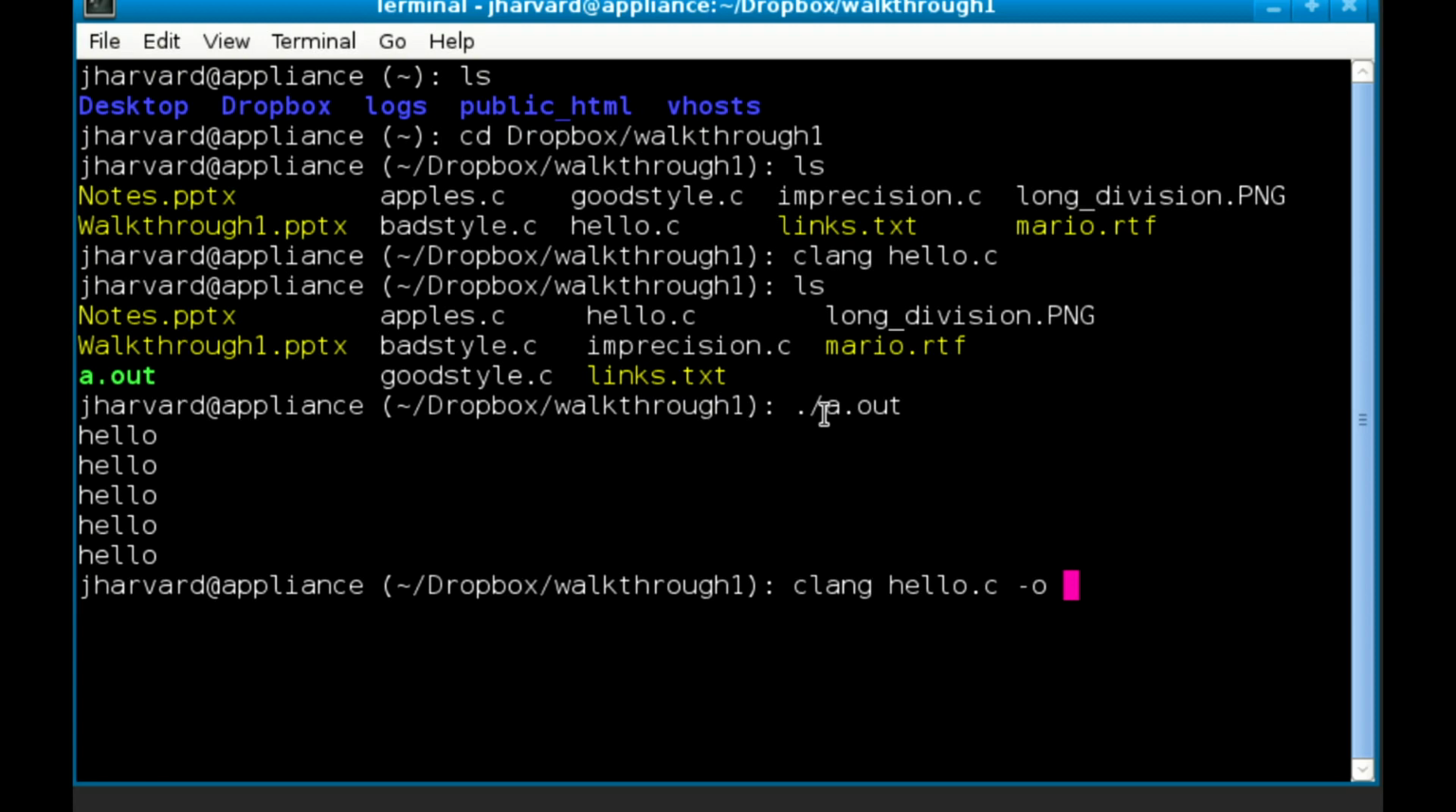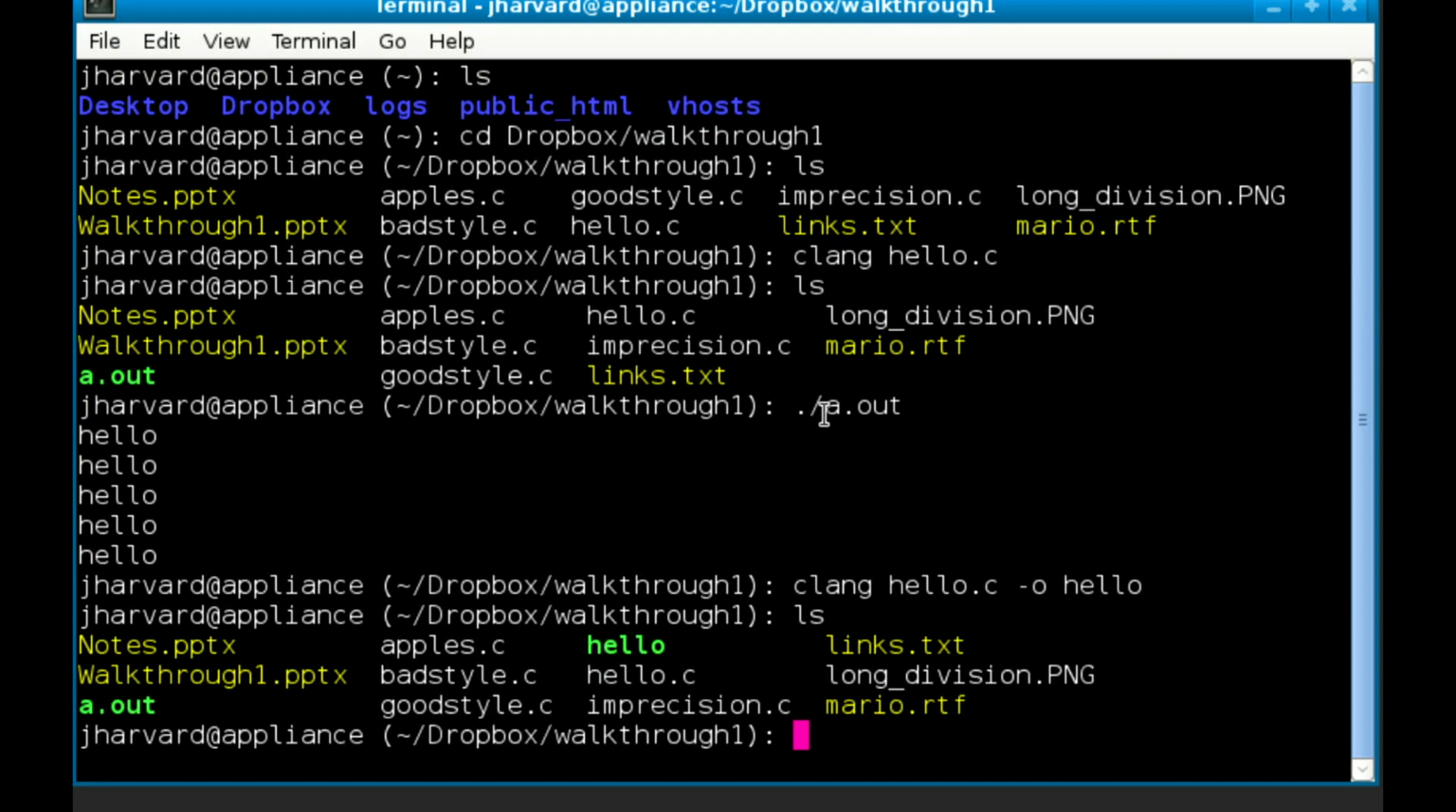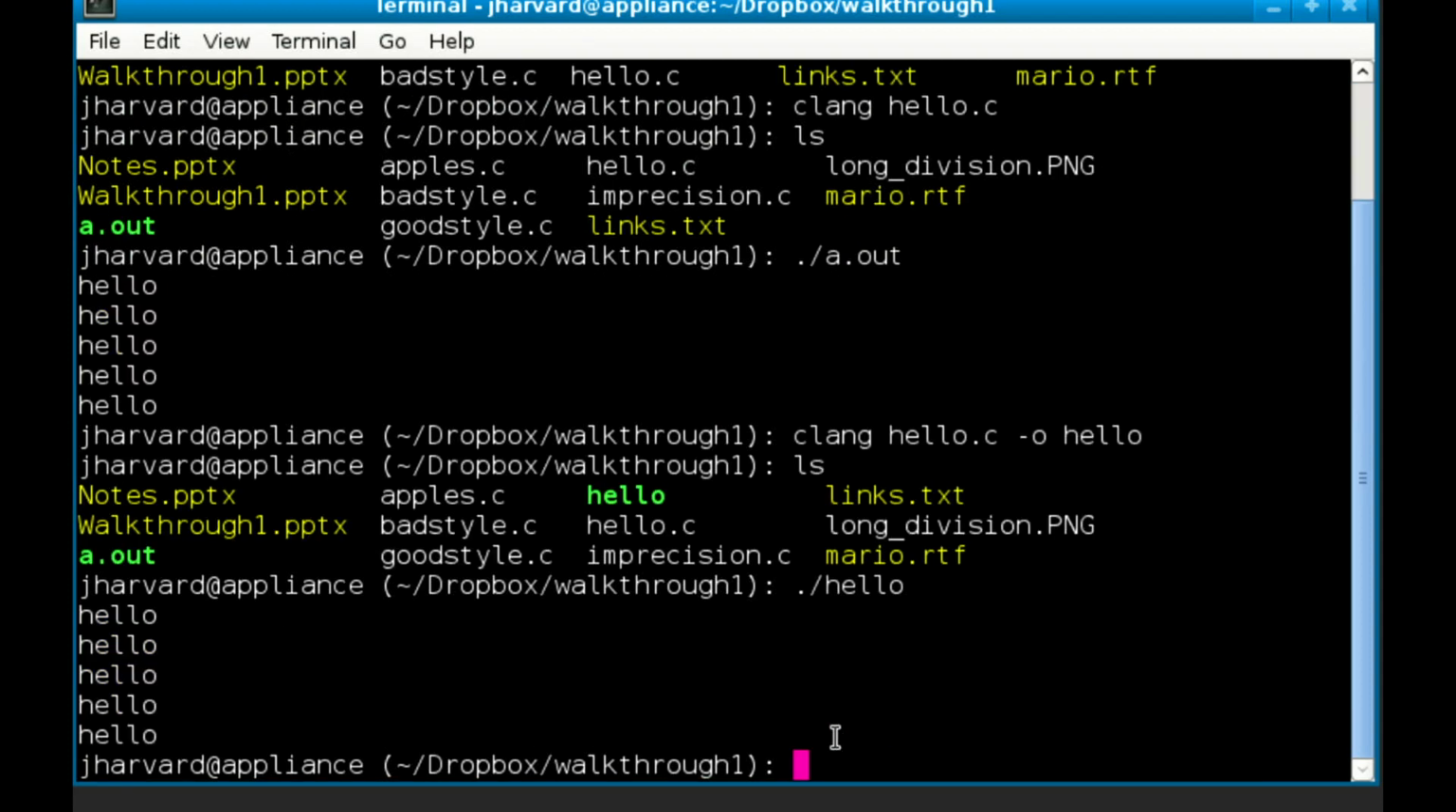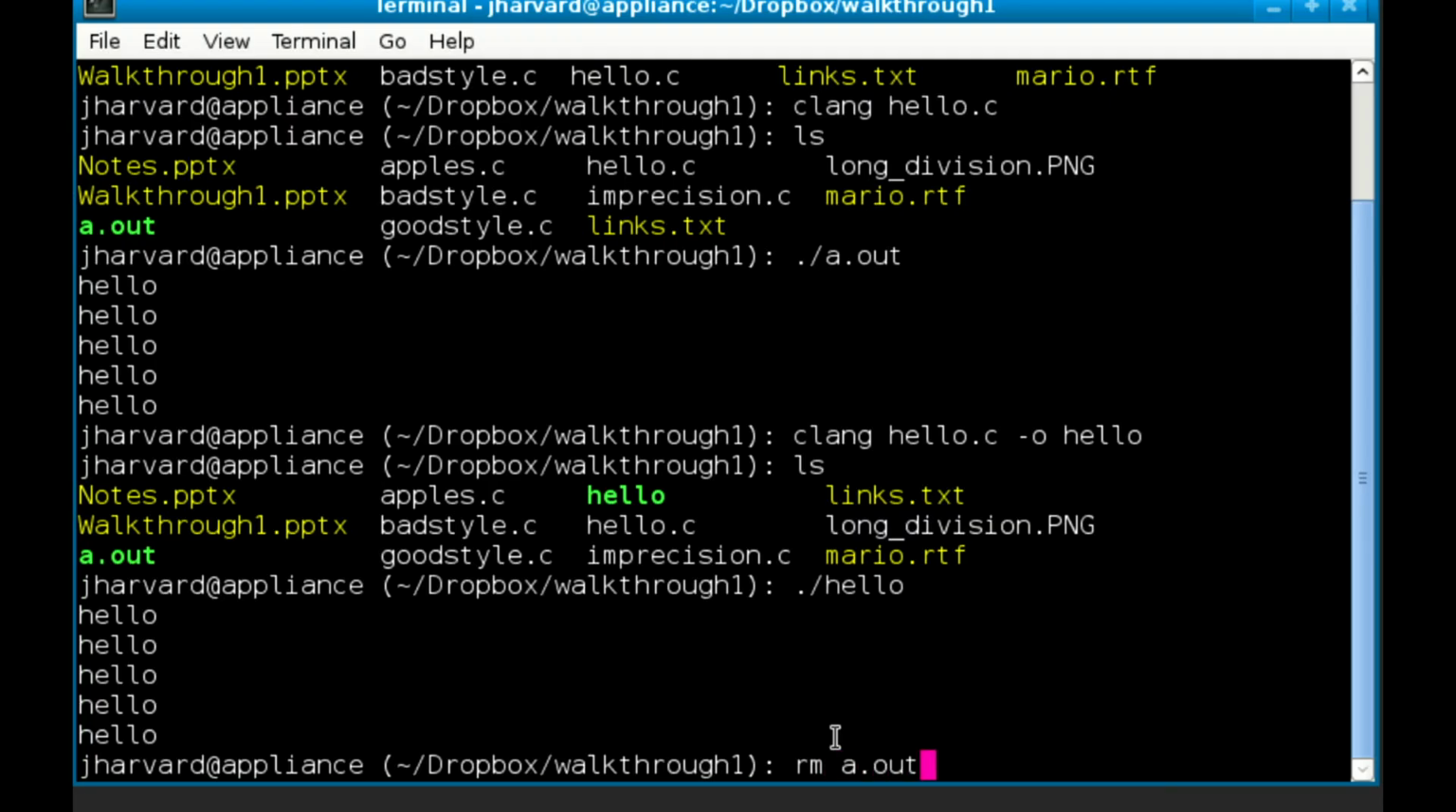After -o, you write the name of the program. Let's just call it hello. So now we see that we actually have a hello executable file. So we can run it, and it does the same thing as before. So now that we have hello, we can also remove, for instance, our a.out. So rm for remove, a.out.